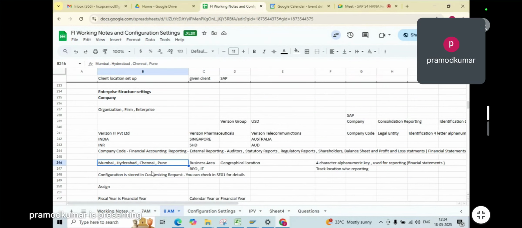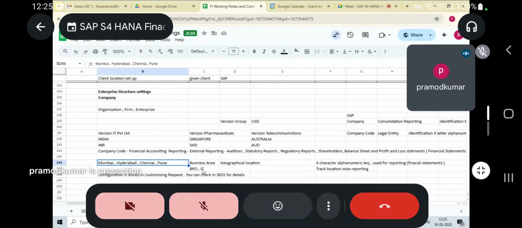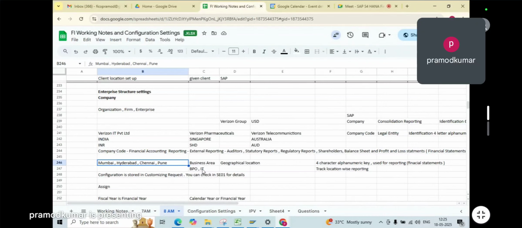We are going to discuss with the client. The client has to confirm what they want in the SAP system. They want to create it as a location, or they want to create it as different business streams. We are going to explain what a business area is, right? So it is also a 4 character alphanumeric key used for reporting.